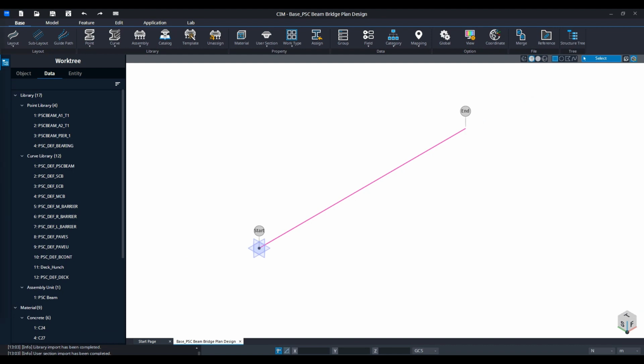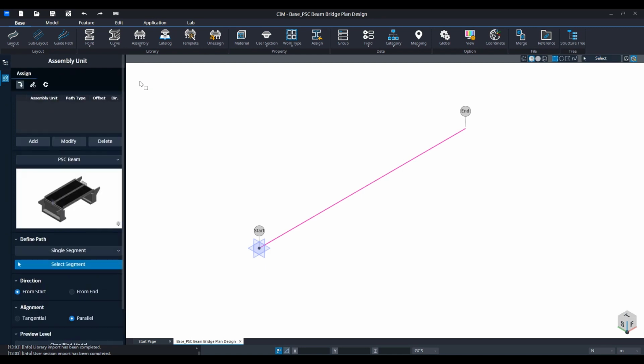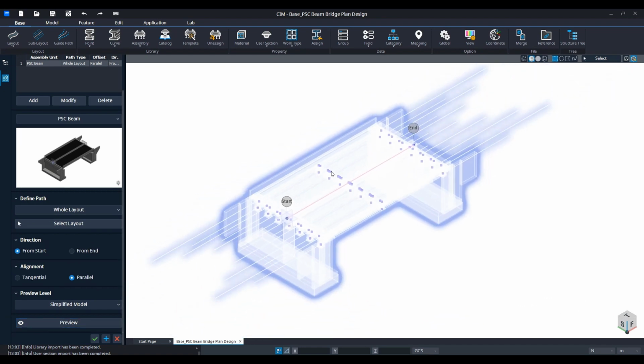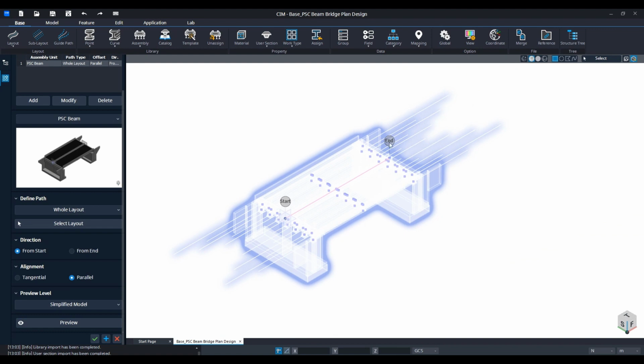Okay, and the next one is to just assign the assembly. Similar to last one, just click on assembly and click assign, and click on the whole layout, select layout, and then add. You can just click on preview if you want to see. As you can see here, this is the preview of the model, and you can just click apply and close.